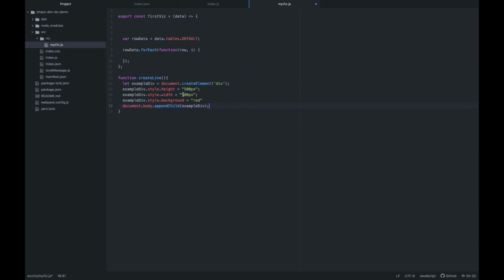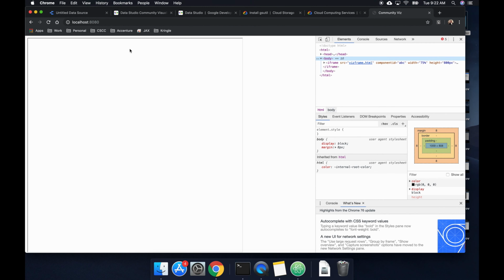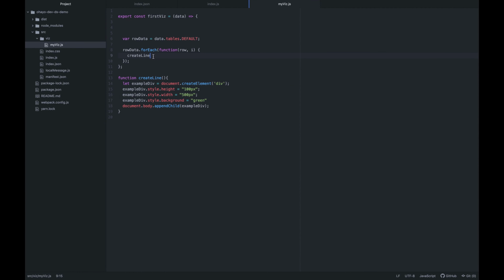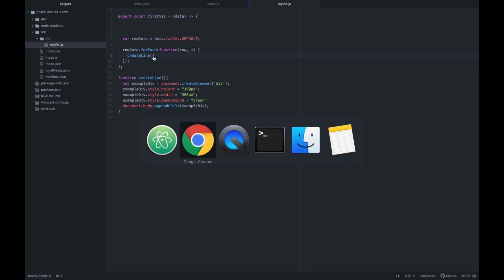And we don't want it to be quite as big, so we'll change the height a little bit. We'll keep it as red. Maybe green. I want to add some text to it, and I worry that green might be harder to show, but we'll keep it there. Try it out. createLine. Oh, I need to make this a function. So go ahead and make it a function so that it'll execute, and there's our green box.